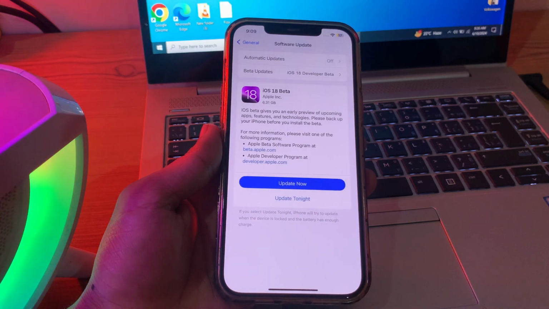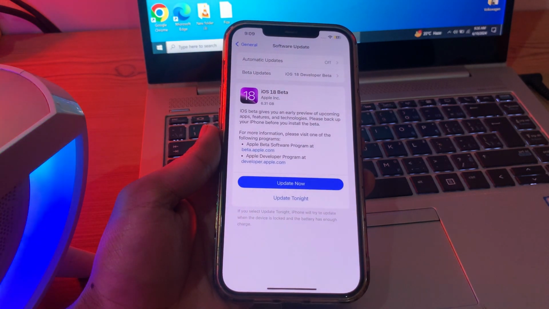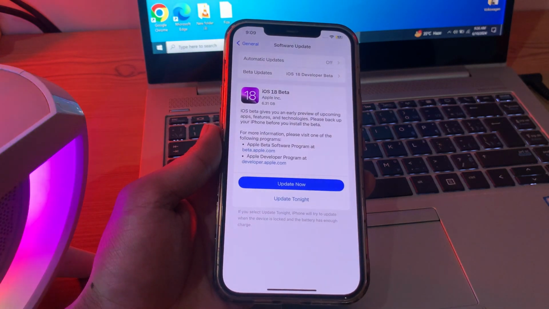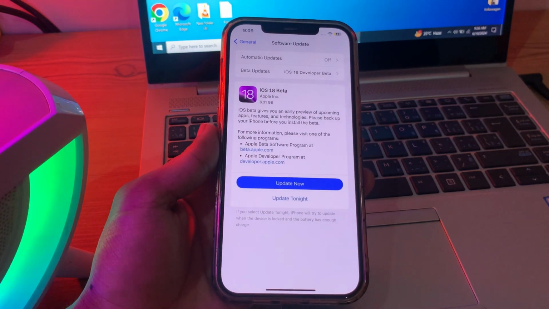In this guide, we'll walk you through step-by-step instructions to ensure you're not left behind when iOS 18 hits the scene. Before we dive into the fix, let's talk about why you might not be seeing the update notification.